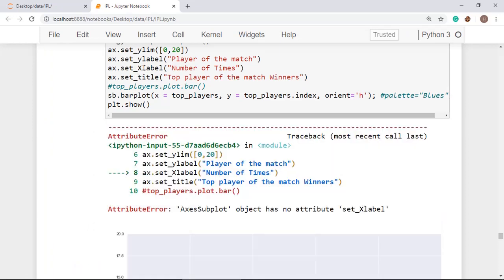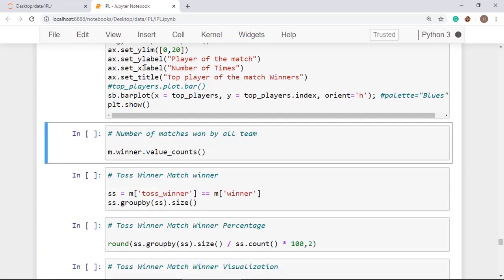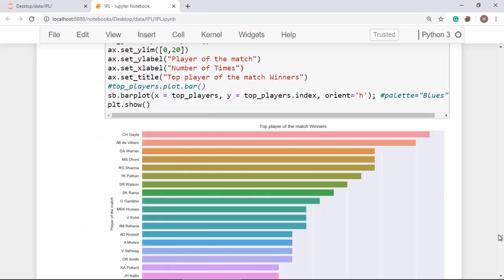Sorry, I have given the wrong value here, wrong attribute, xlabel. Okay, in this manner you can change this thing.